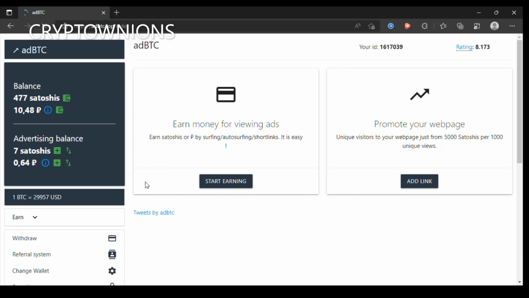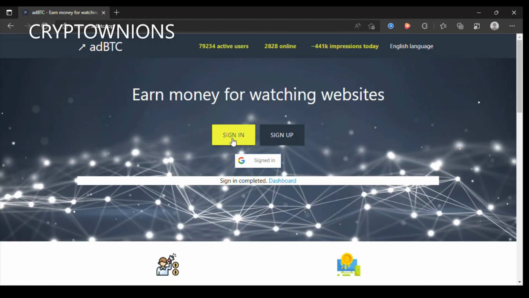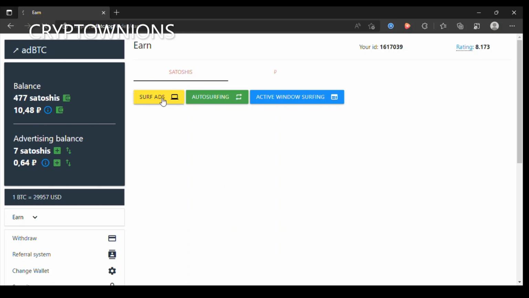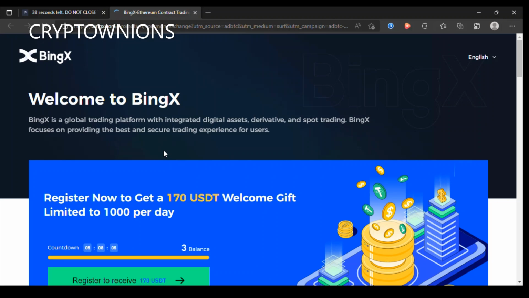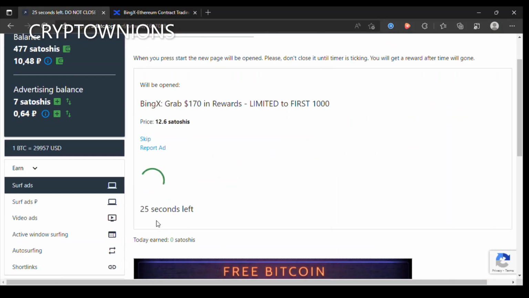By clicking the sign in button, you will see this type of interface. After entering your email address, username and everything, you will see this interface here, and click on the start earning button. Right after that, click on the serve ads button, and you will see this type of ads on here. Click on open, then a countdown will start, about 40 seconds or something else. It depends on how large the amount is, so it will take that much time. It is paying right now 12.6 satoshi, so it's taking about 30 seconds.